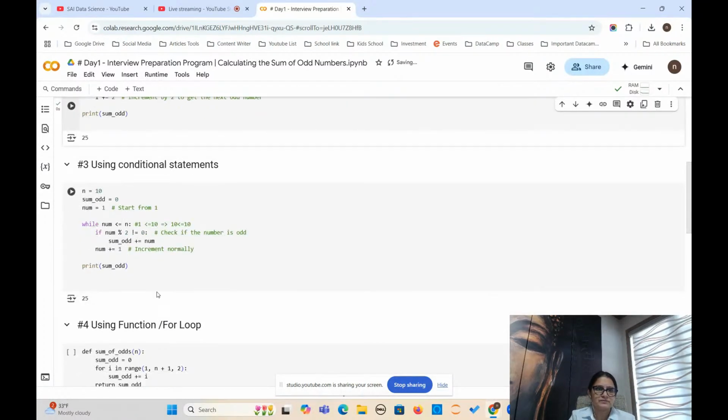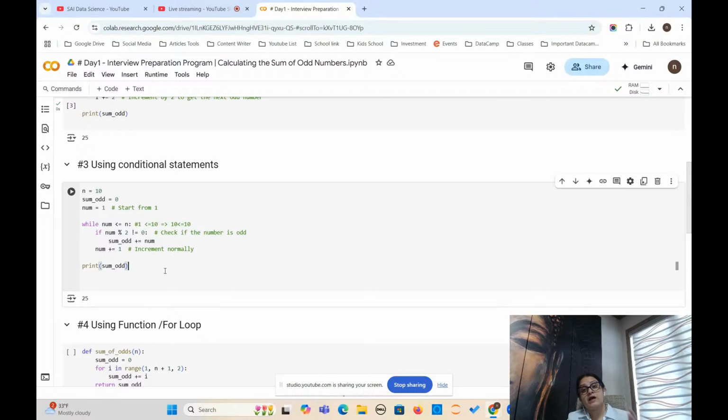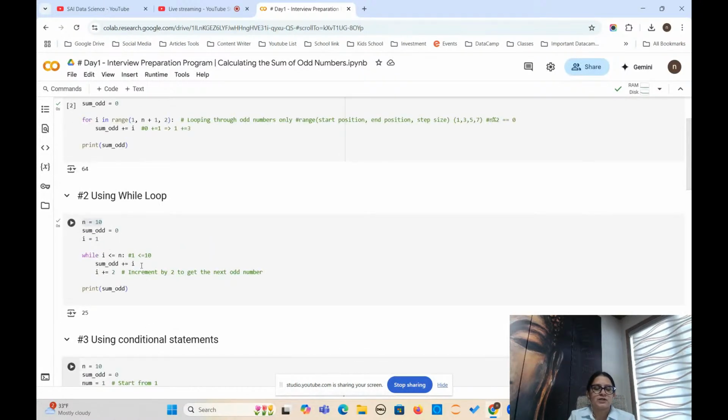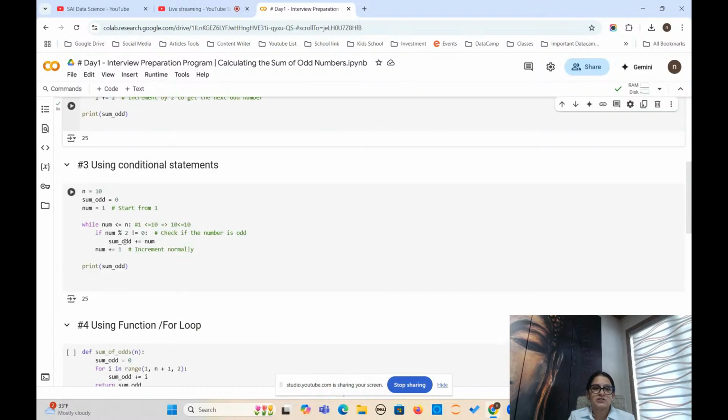Okay, now maybe your interviewer will ask you, don't use the for loop here, just use a conditional statement. They are asking you to use a conditional statement. So here you were only using the while loop. Now they are asking you to use a conditional statement too.